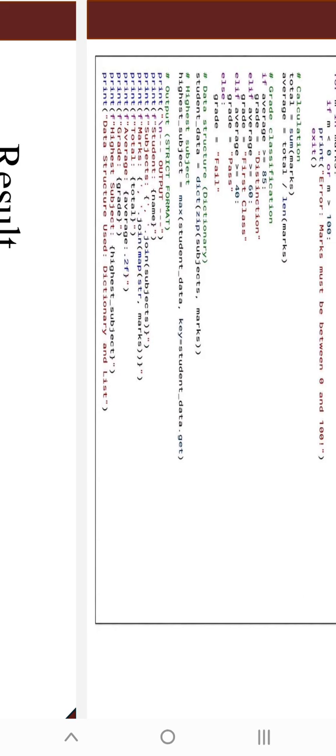So first, if average is greater than or equal to 85, whenever this statement is true, it prints distinction. Then comes the elif of average greater than or equal to 60, and whenever this statement is true, it prints first class.